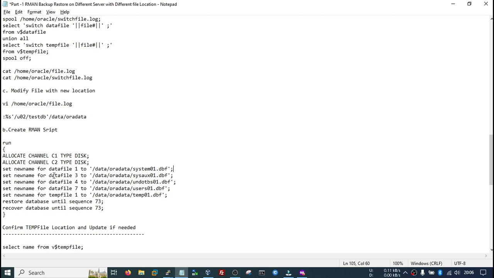You can do it manually, but I am assuming that you can use this approach in your production servers, because in your production server there will be 1000 data files or 2000 data files. In that time you cannot do this manually. Okay, so that time you need such kind of approach. Okay, now we need switch data file script.